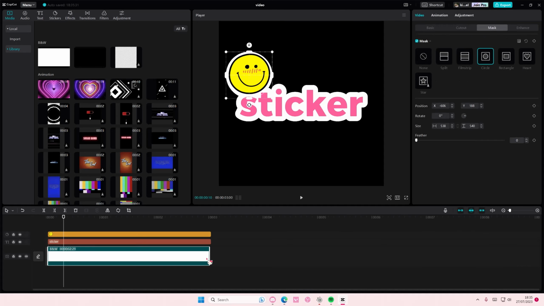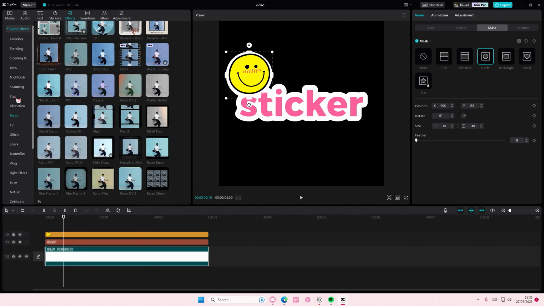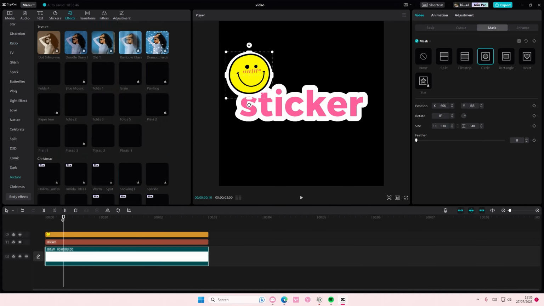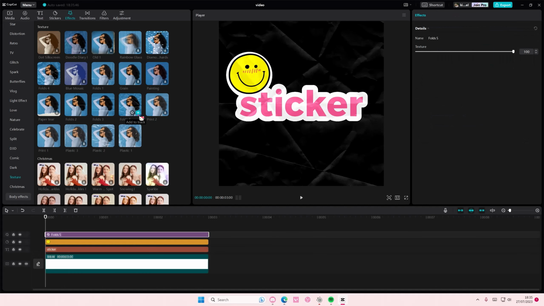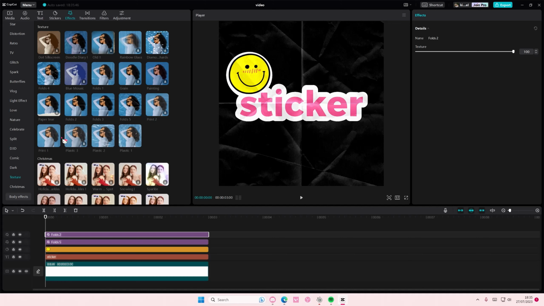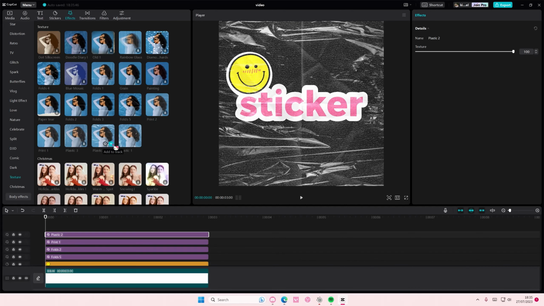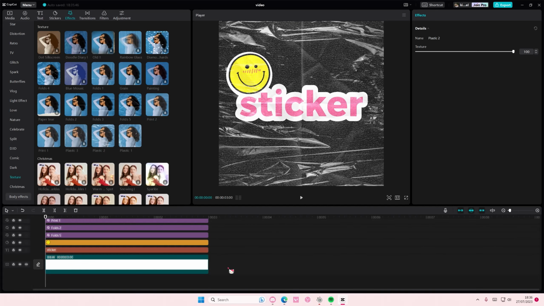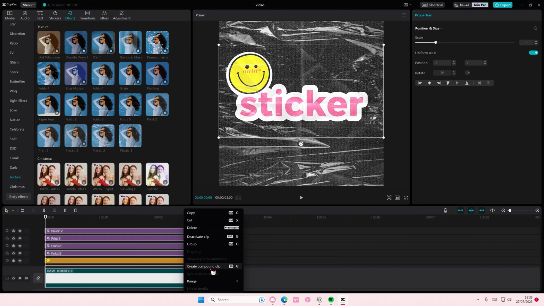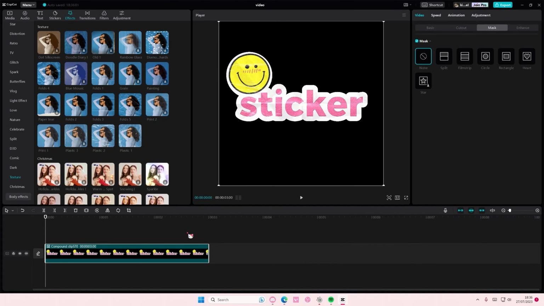And then once you're done, you're going to go to textures and effects, and you're going to add in as many of these folds and plastics and stuff like that onto the sticker. Select everything, right click, then you're going to select create compound clip, and that's it.